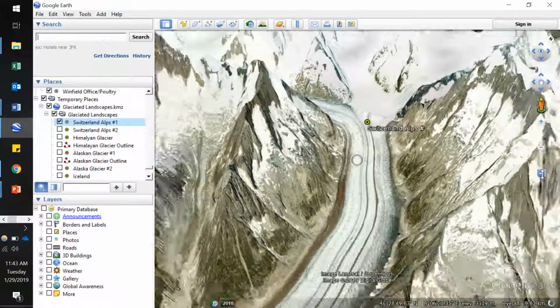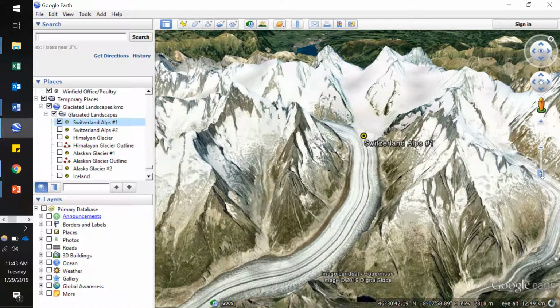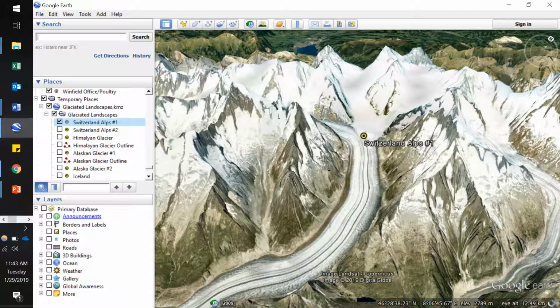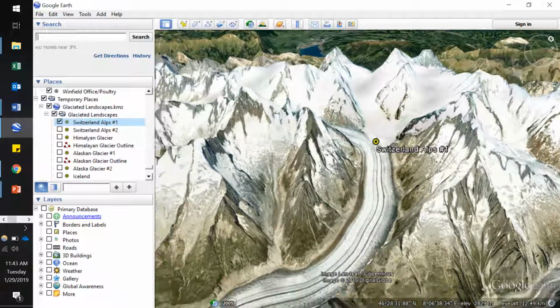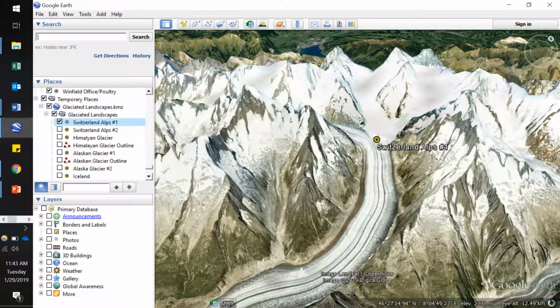I can zoom in and I can zoom out, and what I see is a very beautiful view of some glaciers in the Swiss Alps. So you can see this glacier right here coming out of this valley, forming up in these mountains.